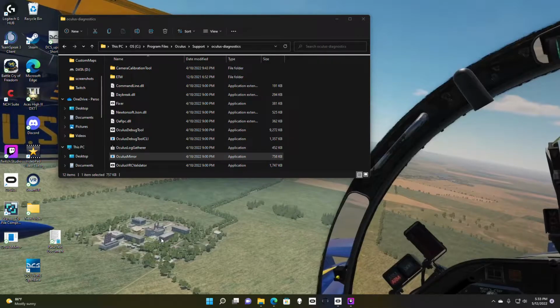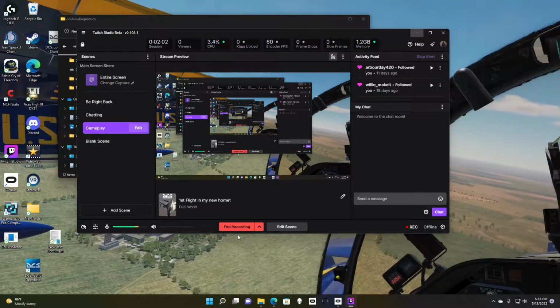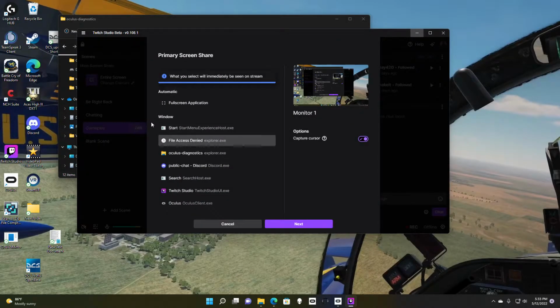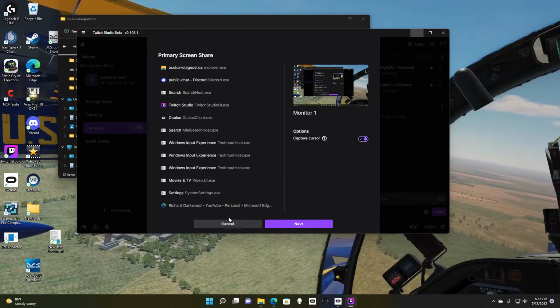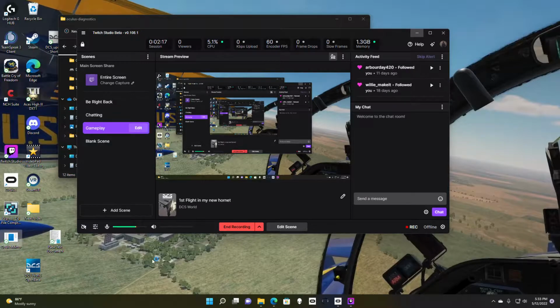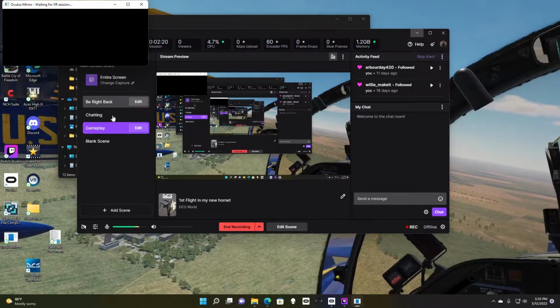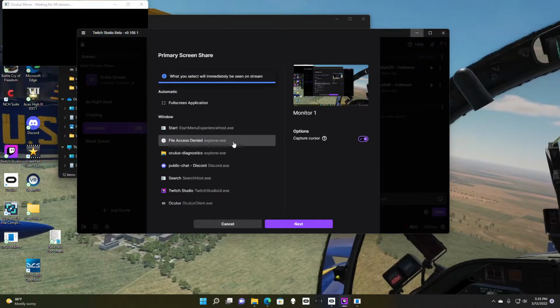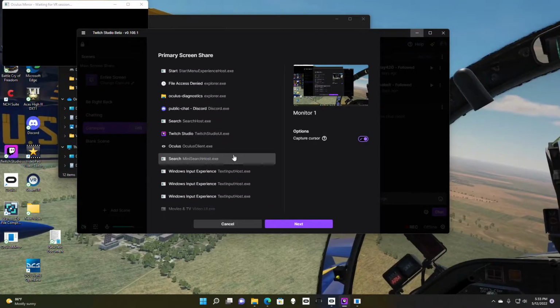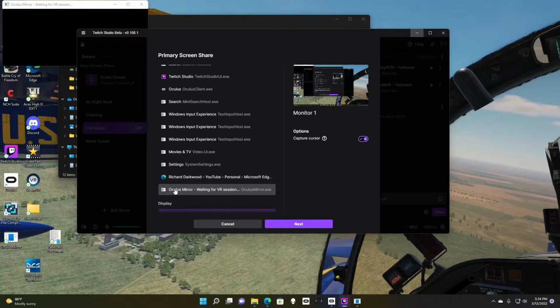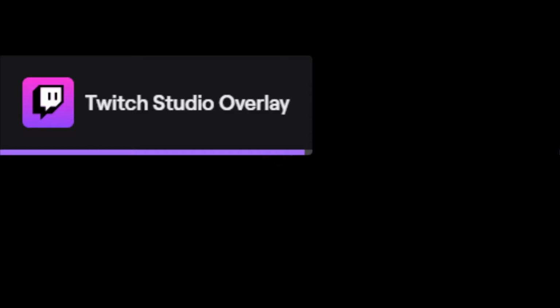So now that we have that there, I'm going to go ahead and open up my headset. But the first thing I'm going to do before I do that is my capture on my Twitch Studio. What am I going to capture under my gameplay? So you want to have the mirror open. Once it's open, the Twitch Studio will recognize it. And there it is. Oculus Mirror waiting for VR session. So we're going to go ahead and select that and click next.